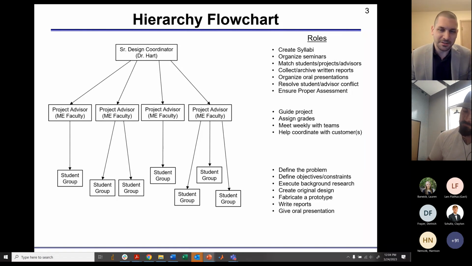My role as the coordinator is to sort of do the things that you see on the right there. So I'm going to organize seminars. We'll talk a little bit about the seminars in just a bit. Create the syllabus. I'll do the matching at the end of this term. I collect your written reports. We'll talk a little bit about what those need to look like in just a second. You'll do oral presentations, so I kind of organize that. I sort of resolve conflicts if you have them with your advisors, things like that.